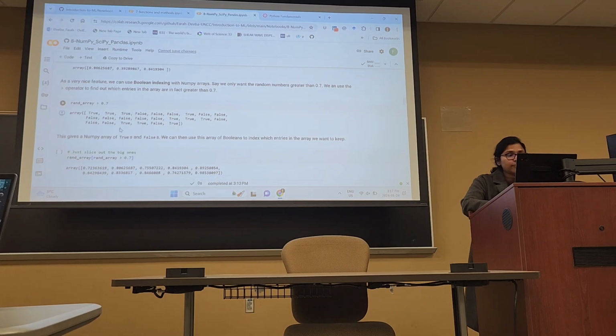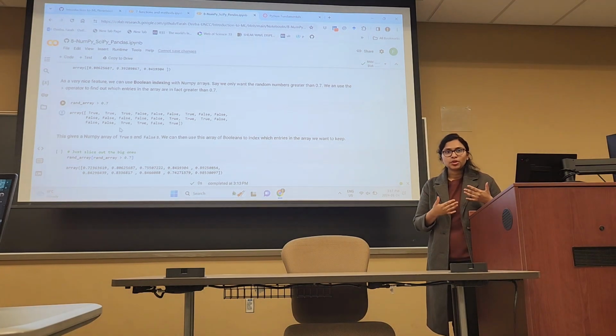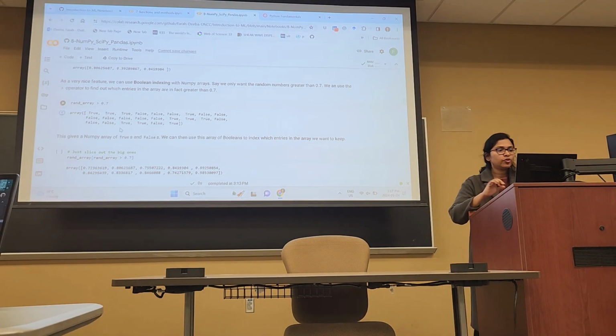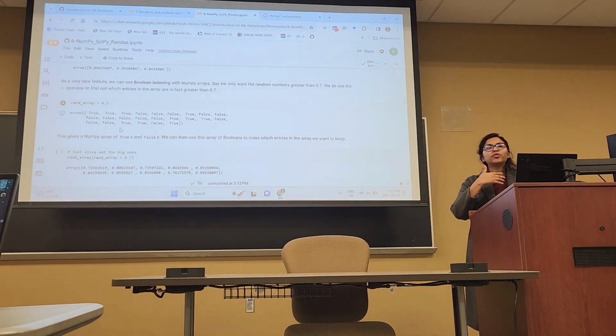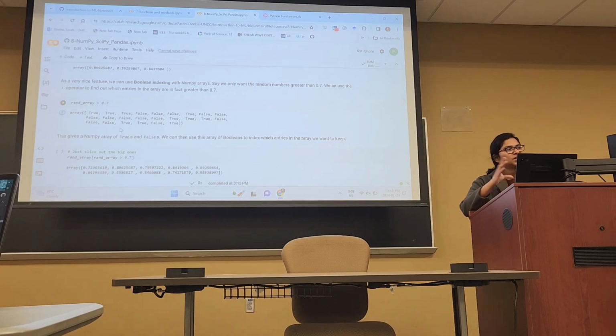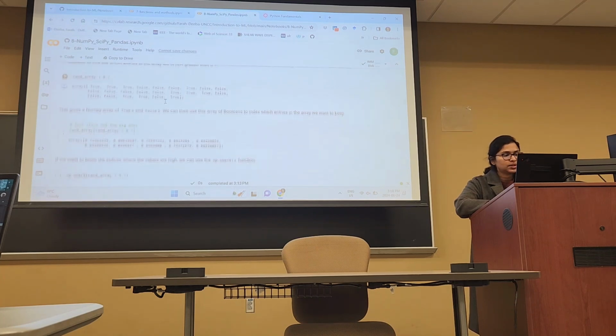Okay, and another very nice feature is that sometimes you want to check some conditions on an array. So you can do Boolean indexing. Basically, you might want to check whether the elements of an array are greater than 0.7, and for which indexes this is true. If we write rand array greater than 0.7, you will find that at the indices where the element is greater than 0.7, it will print true. In other cases, it will be false.